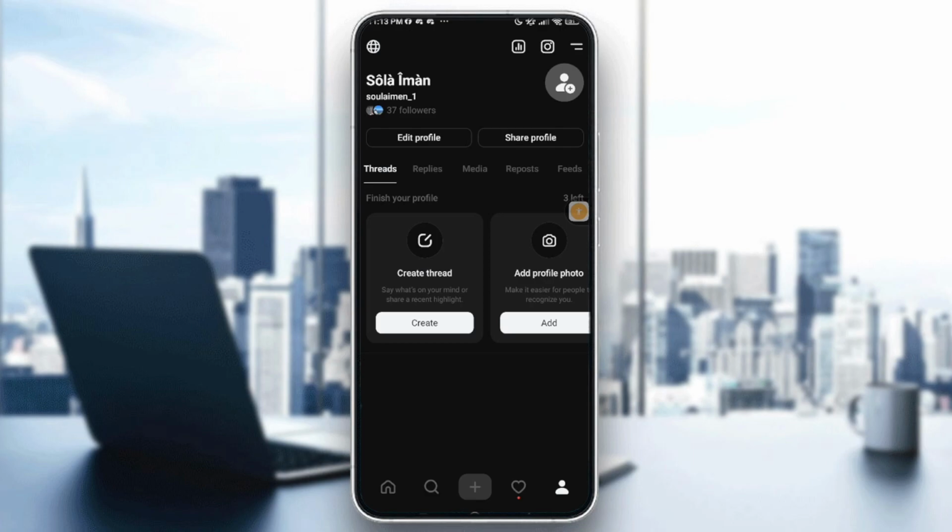In today's video I'm going to show you how to set Threads posts to followers only. So to do that, follow these steps in the Threads app. Of course, you need to open up your Threads app, and then I want you to go into your profile from here.